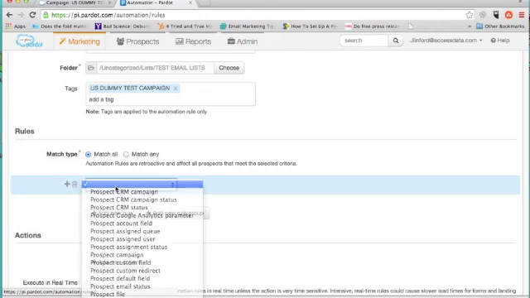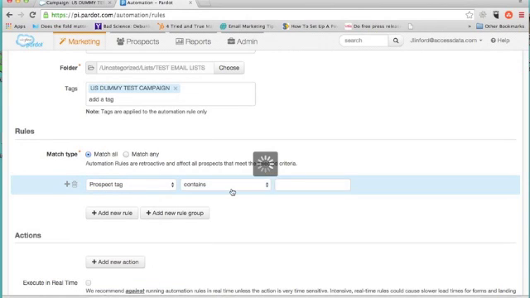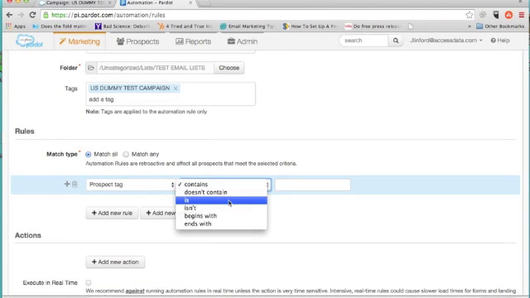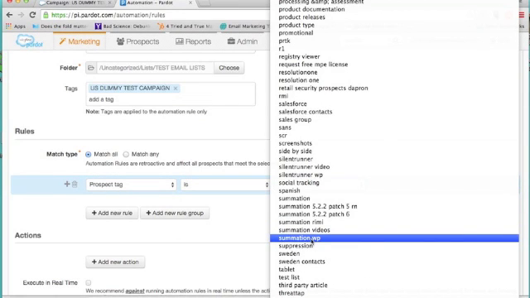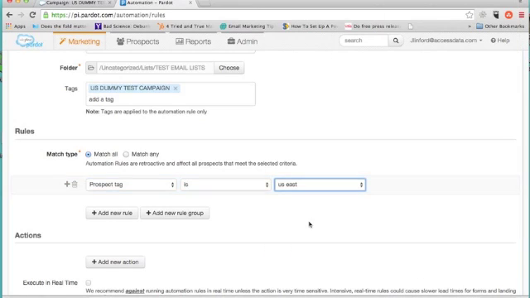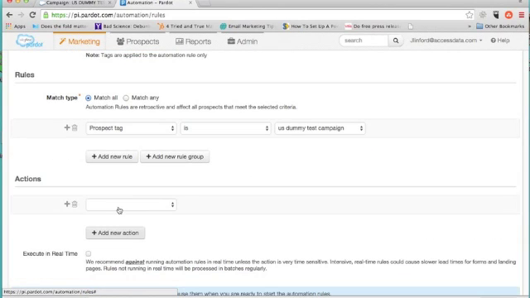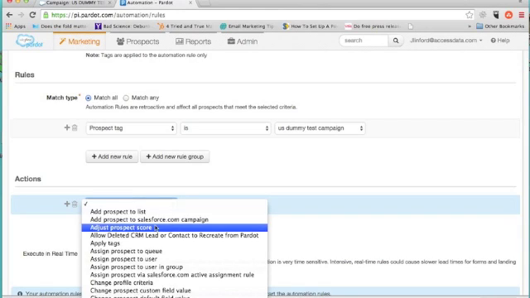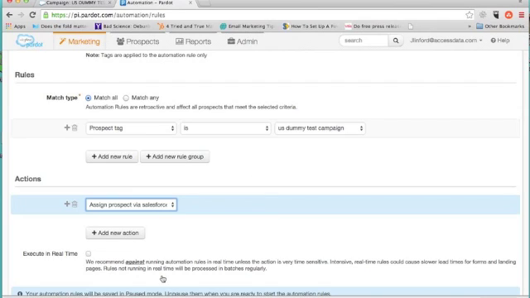And this rule will be: prospect tag is, and then scroll down and find your prospect tag. Oops. There it is. So if the prospect tag is US dummy test campaign, we want the following to happen. This has to be clicked. That is what tells it to push it into Salesforce.